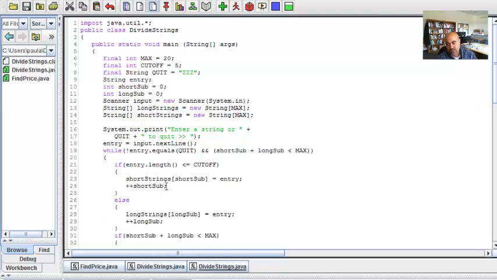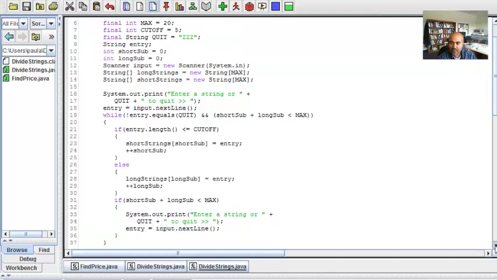But if this entry dot length is not equal to the cutoff, then I catch this else statement where I now take that string and store it in the other array, which is called long strings, and long sub is the element that I'm storing. And of course, in that case, I'm going to increment my long sub. So basically, depending upon the cutoff, I'm storing the values either in the short strings or in the long strings, and the element value or the indexes are given by the short sub and the long sub. So pretty easy, clever way of taking the values in.